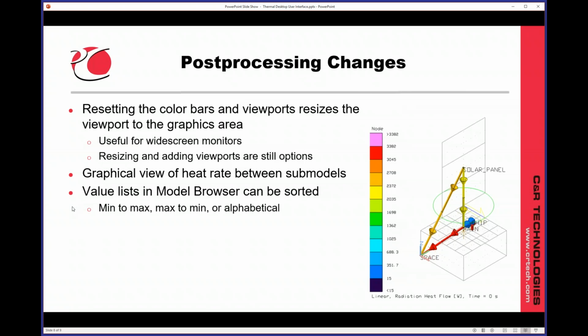When you're in the model browser and you're post-processing, you can now sort value lists in the output field. So if you right click, you can sort from min to max, max to min, or maybe alphabetically. We've added the option to use domain tag sets for the save to text or the write results to text. And since this can now be part of the solution, you can have it generate all this information automatically for you.